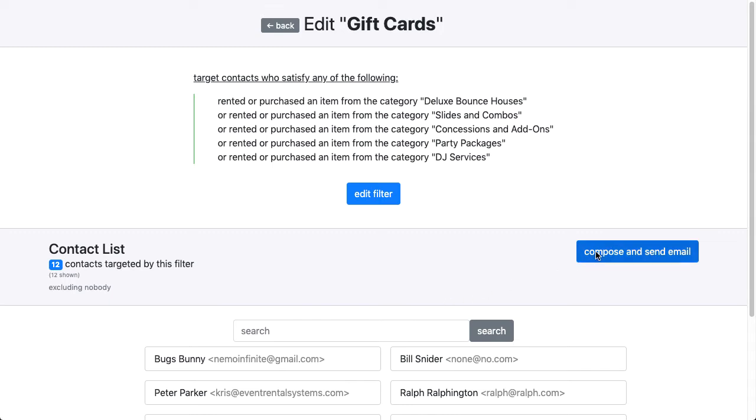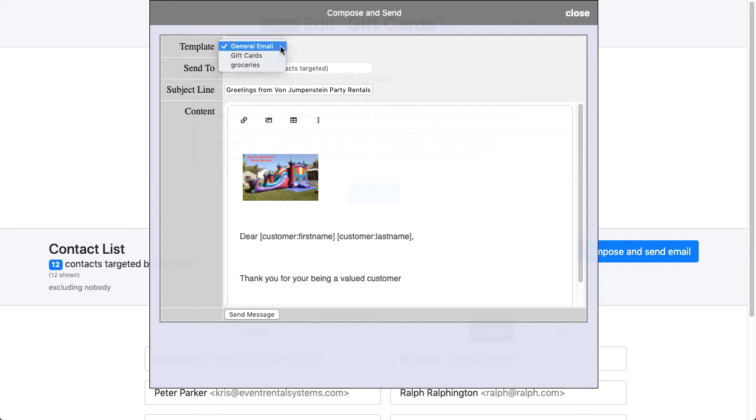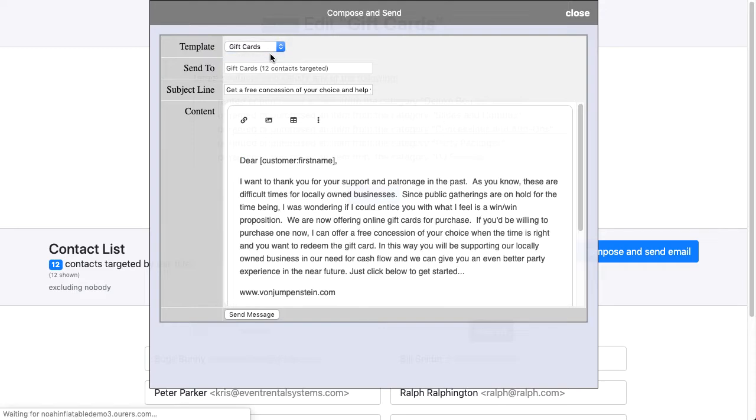All right, so let's click here to compose the email. We can choose from templates up here, and these templates come from Admin, Documents, Email templates for marketing. In the last couple of days, we created a gift cards template and a groceries template for our new grocery delivery service. So those should be in your folder. So you can go there to edit the documents and or create new templates for marketing. In any case, I'm going to go with gift cards, and I'm going to go ahead and send the message.